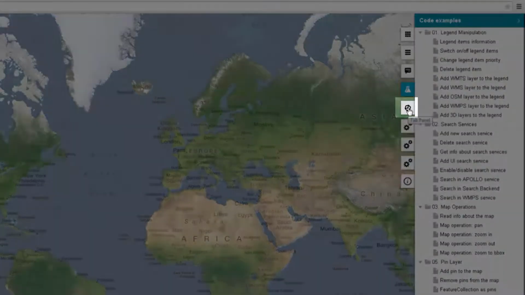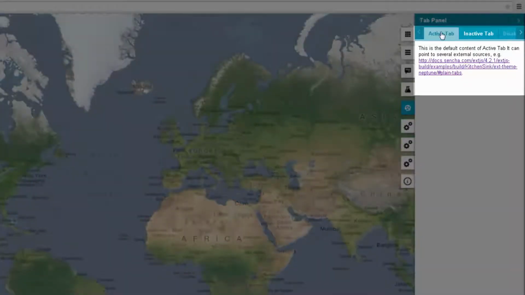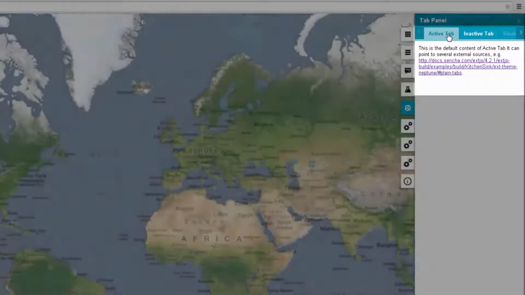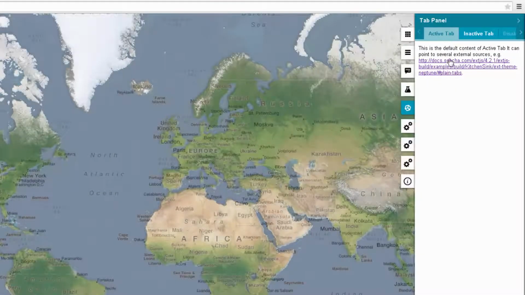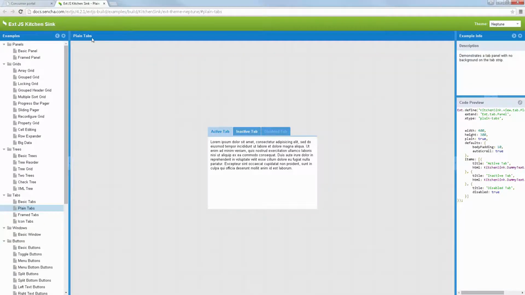Click the tab panel icon to open active, inactive, and disabled tabs to show examples of implementing a custom user interface using the Ext4 library. The content of the active tab can point to several external sources or to the Ext library examples page documentation. Click the hyperlink in the active tab to show the external source, an external URL with documentation and third-party examples.